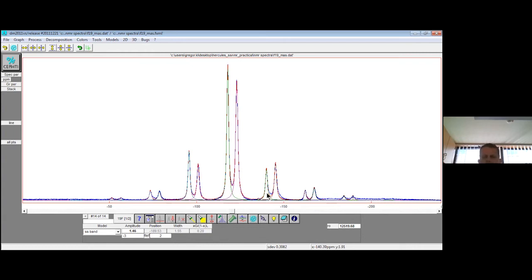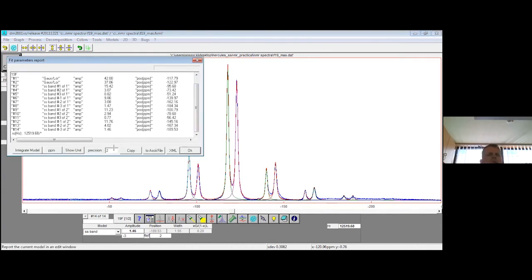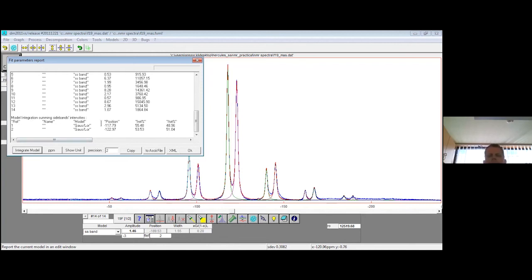We have the well-fitted spectrum, well-modeled spectrum. We can inspect the parameters. Now, in this particular case, it is really convenient to use this integrate model button, because for this case, integration takes into account the center band, what we call it, and the spinning sidebands all as one contribution. And for the second line, also all as another contribution. So it gives us results for only 2 contributions, but the total results.